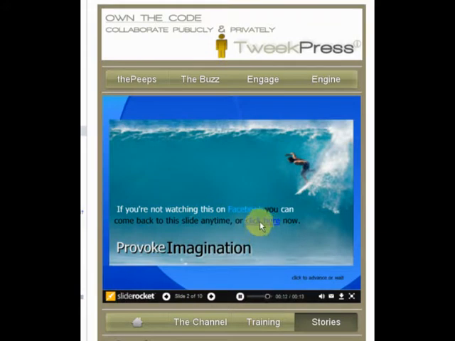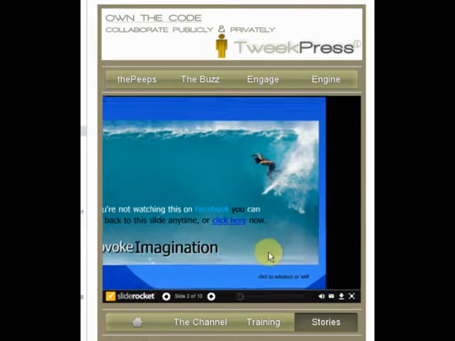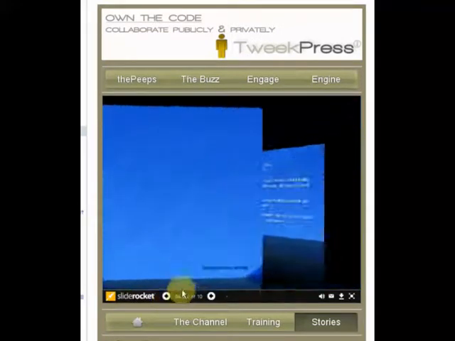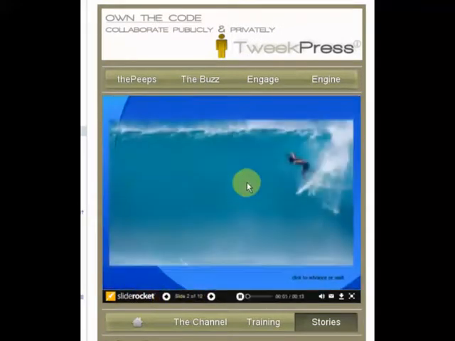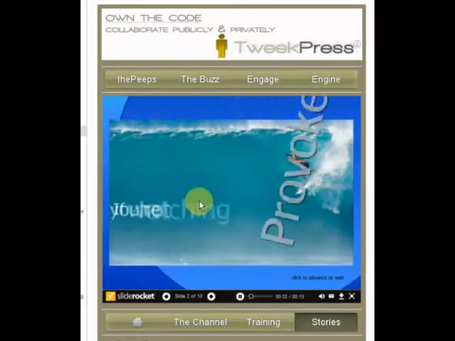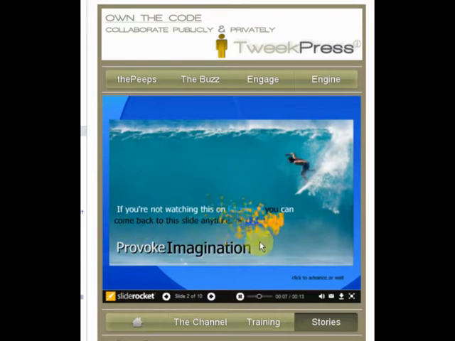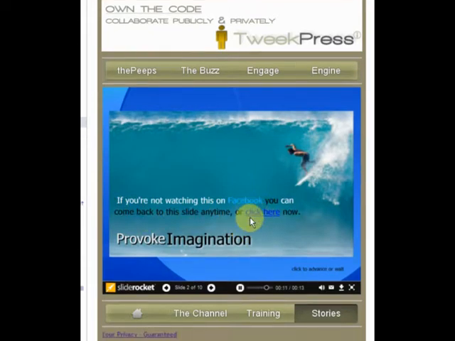So if somebody's looking at the presentation off-site, I can take them to that presentation inside the Facebook application if they're watching it somewhere else and they happen to click on the hyperlink. That's it in a nutshell.